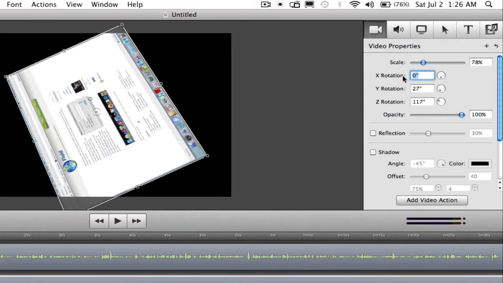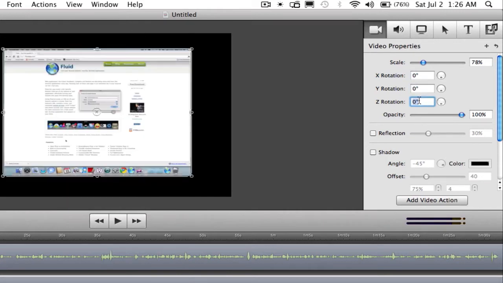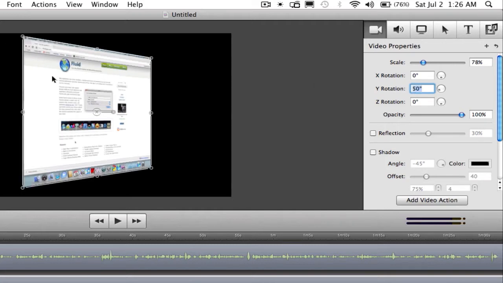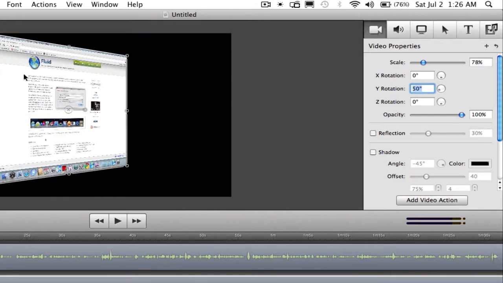So I can set this to 0, I can set this to 0, and I can set that to 0, and it'll have normal video. Now let's say I want to just kind of tilt it semi, so I'm going to say 10. So Y rotation, if you kind of want to slant it, so I'm going to say 50 rotation, and I'm going to kind of pull it over to the side here, so it kind of looks like it's slanted now.